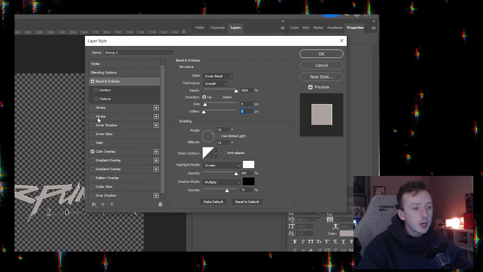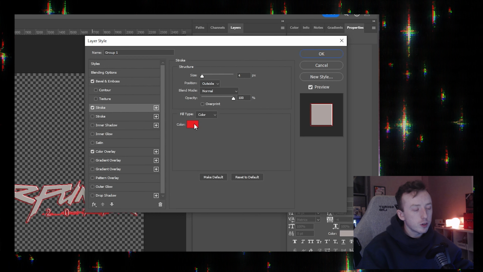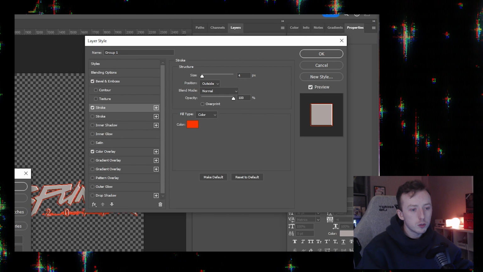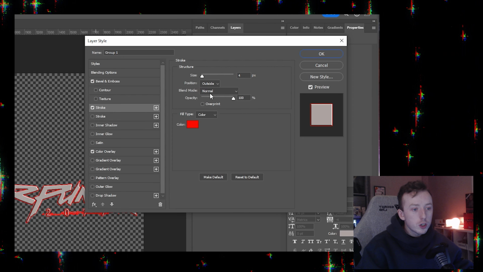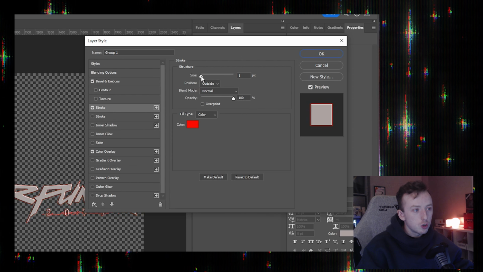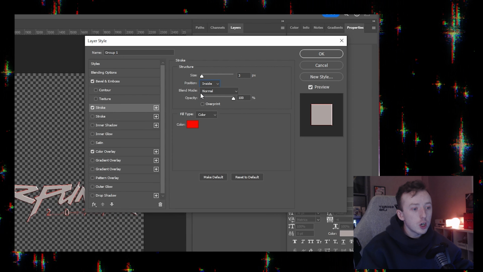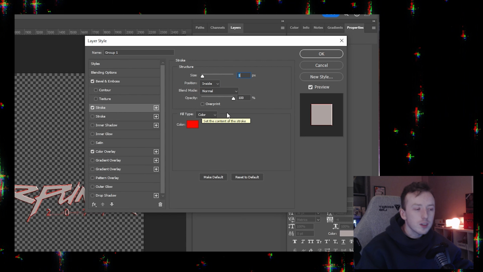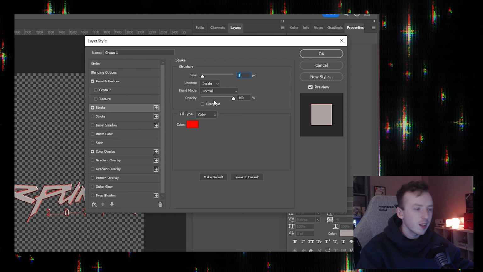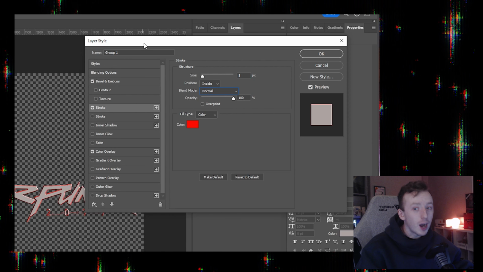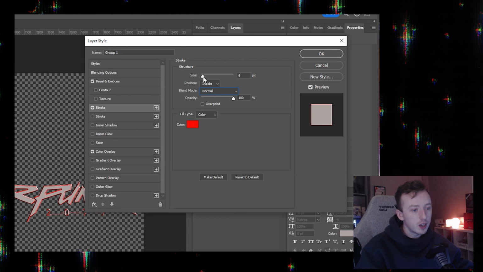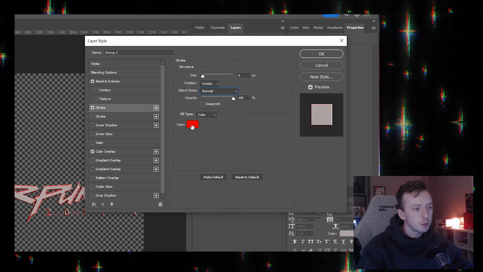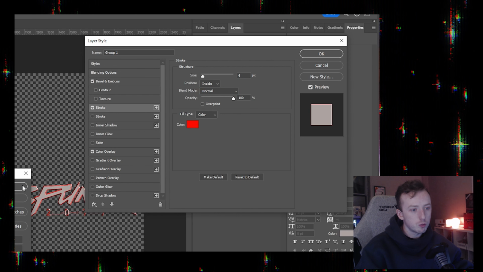From there, come down to stroke. Mine's already set up here, but you can just add a nice red to orange color somewhere around the bottom of the color spectrum on your stroke, and then just choose something quite subtle. You can go outside or inside, it's totally up to you. With your outline, you can go inside or outside. I'm going to go inside by 6 pixels, blend mode normal, opacity 100%, and color basically absolute red for mine.